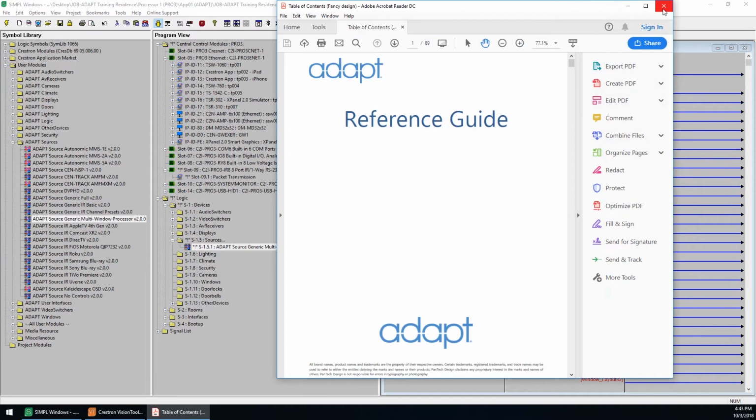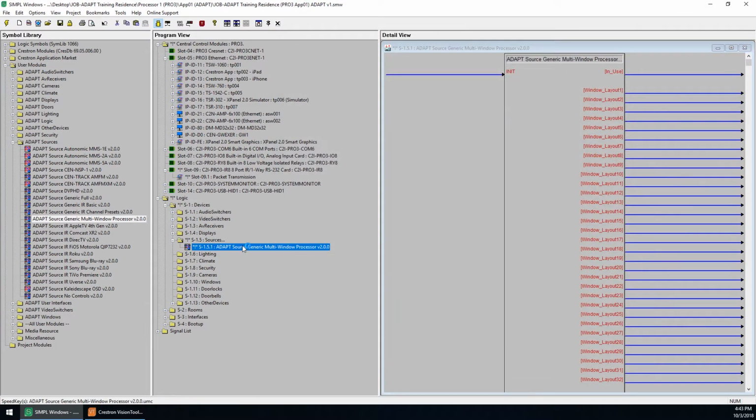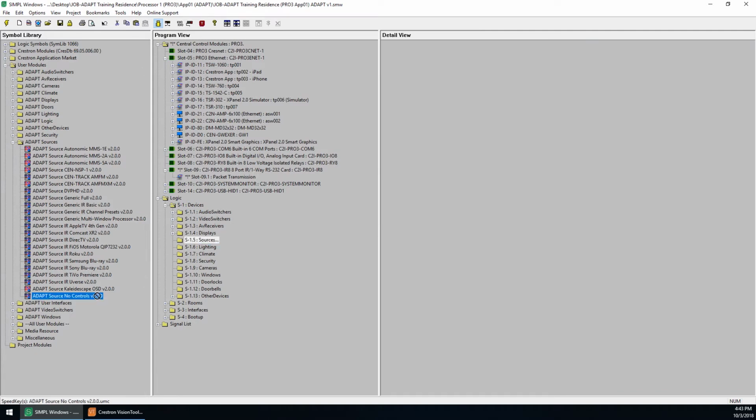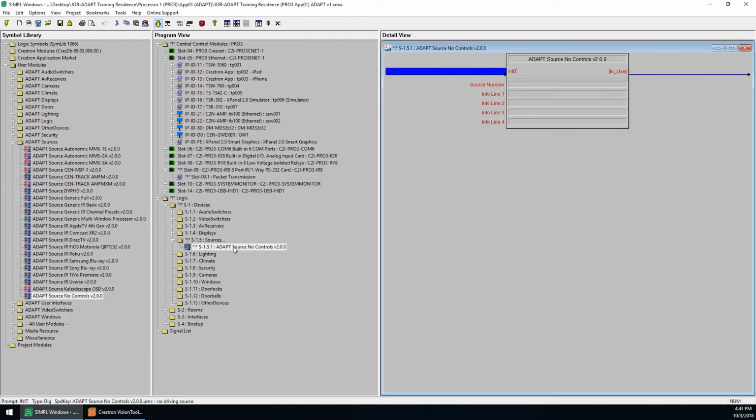The last kind of generic source module I want to talk about is our no control source. This no control source is for any sort of game console or PC input or any other source that is just simply not being controlled, maybe digital signage or something like that. Essentially, it has a NIT and a source number, and then some opportunity for informational text to maybe instruct your user further. You know, use the Xbox controller for this device, or there are no controls for this device, or some examples of what you may want to put in here.